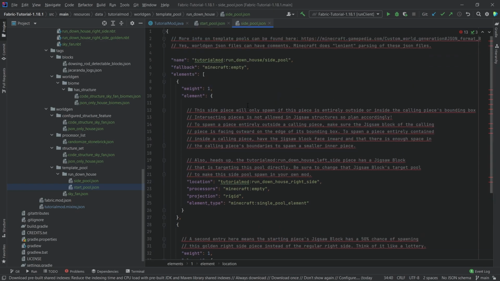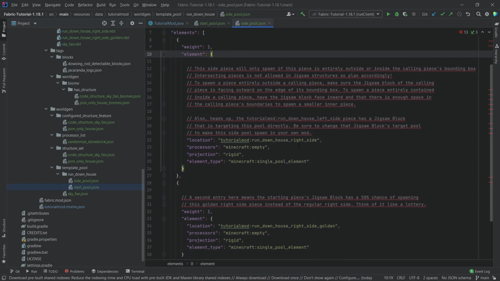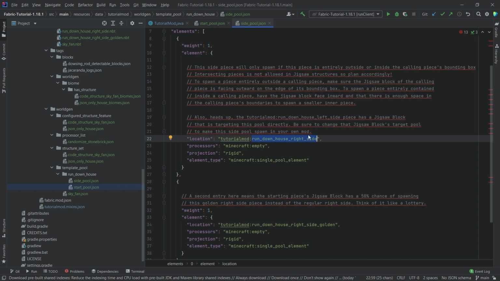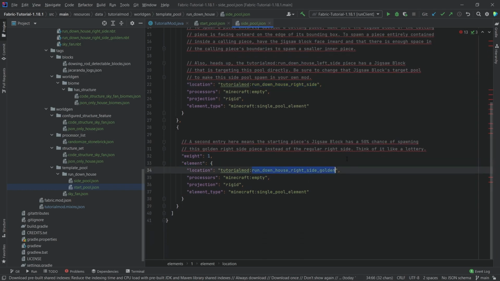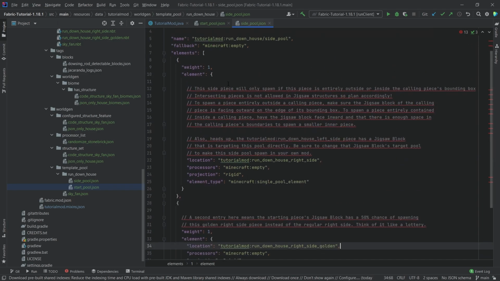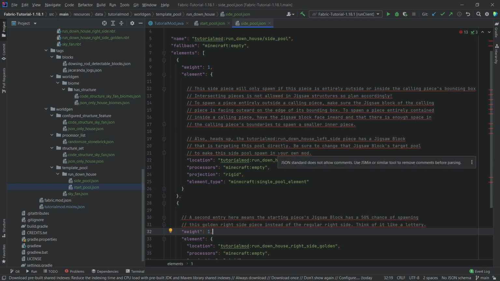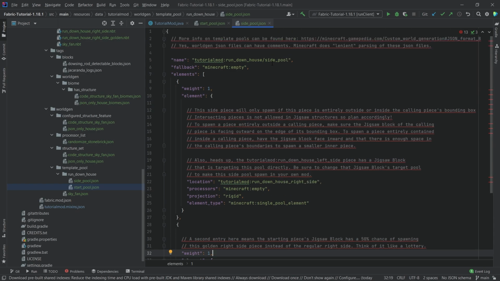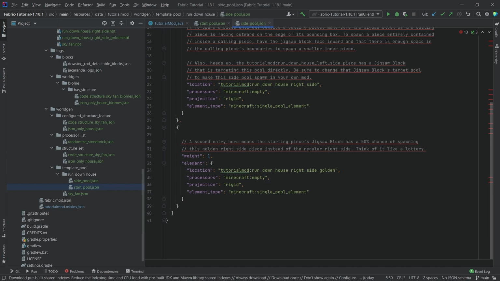Now, when it comes to the side pool, we actually have two different elements defined right here. We have the rundown house right side and the right side golden. Now, this is a 50% chance, basically, because both weights are 1, right? And then you have 1 over the sum of weights. So you're going to have 50% chance of each of them, basically. And this is the side pool, and the JSON file here, this is actually referred to in the jigsaw block.